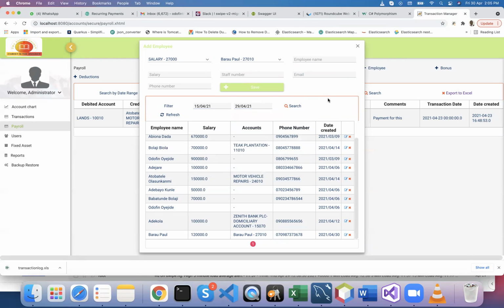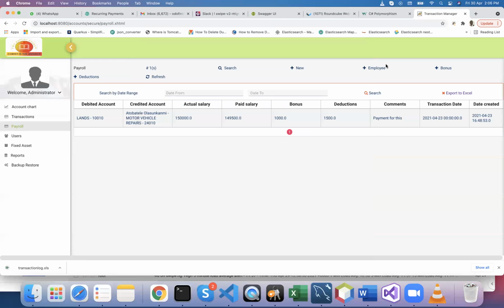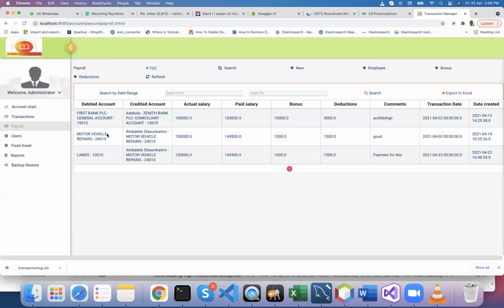You can see now that we have a similar design pattern across the board. You always have a date filter, then you search. This is what we have for employee. This is where you manage your employees and add your employees. I've added one employee, but I've not posted any transaction for that employee yet.